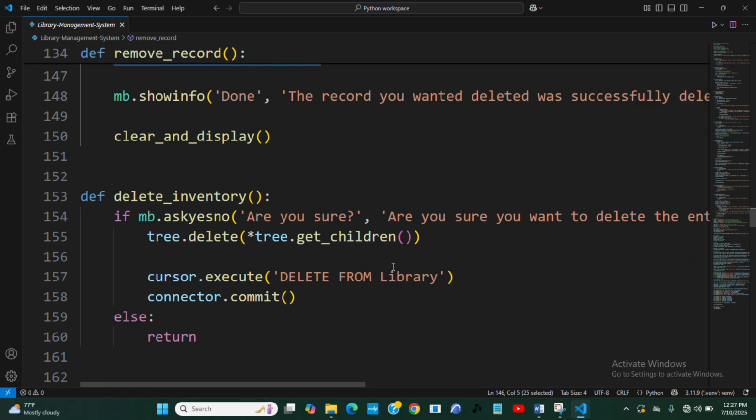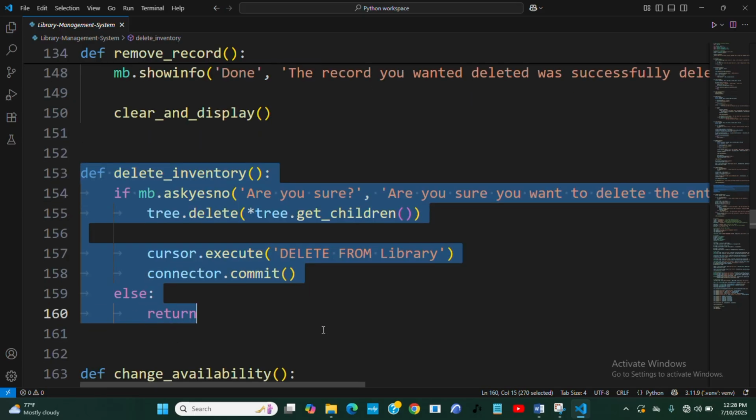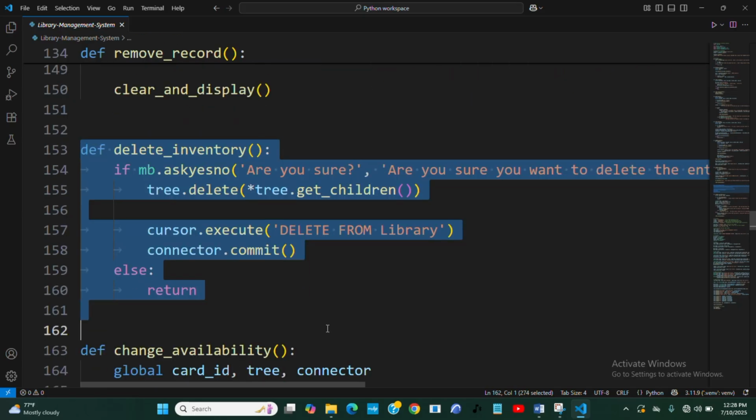Then the next one we are having is delete inventory. This is the next function we are having, the delete inventory function. Okay, now what is this delete inventory function all about? What is the use of this function? This is the inventory deletion functionality of our system that will remove everything from both our tables, the database and the GUI.